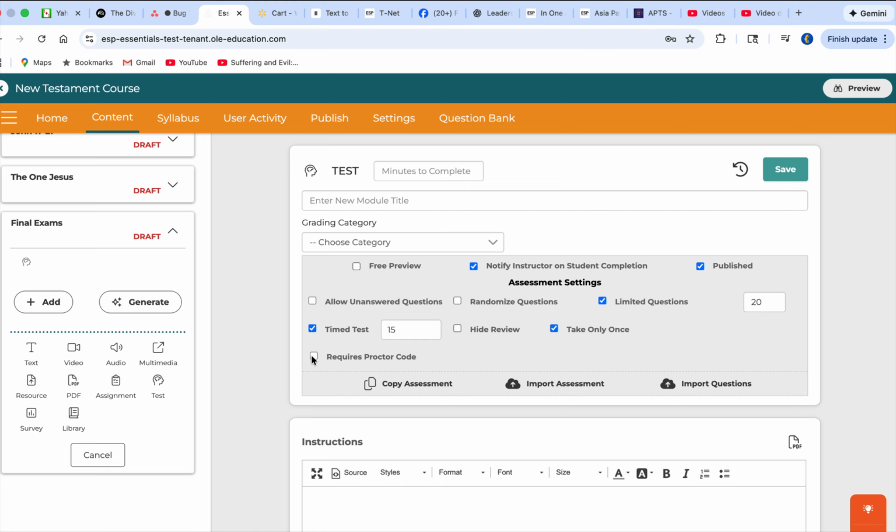Requires a proctor code is just that. And in doing so, you can enter the proctor code. So this is, again, from the administrative, instructor side. The student doesn't see this, but until they receive that proctor code, the test will not open up.